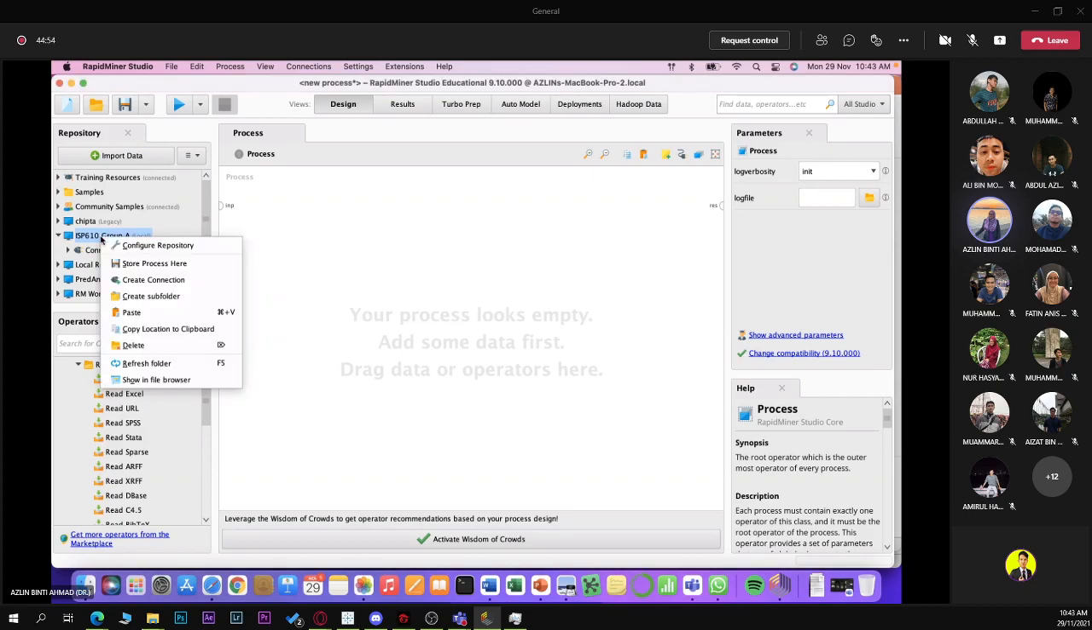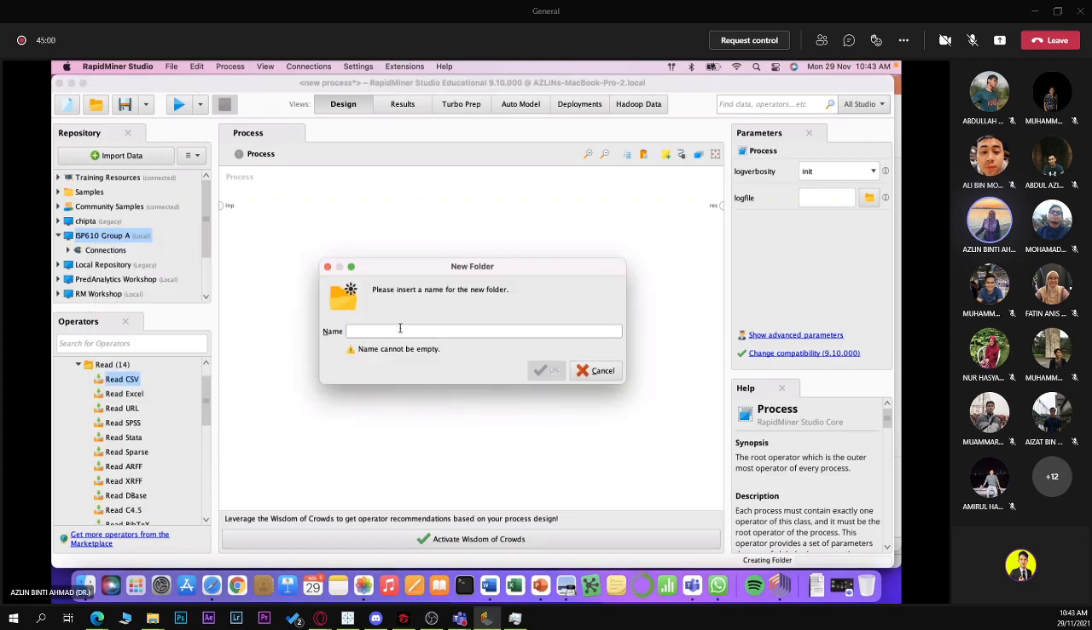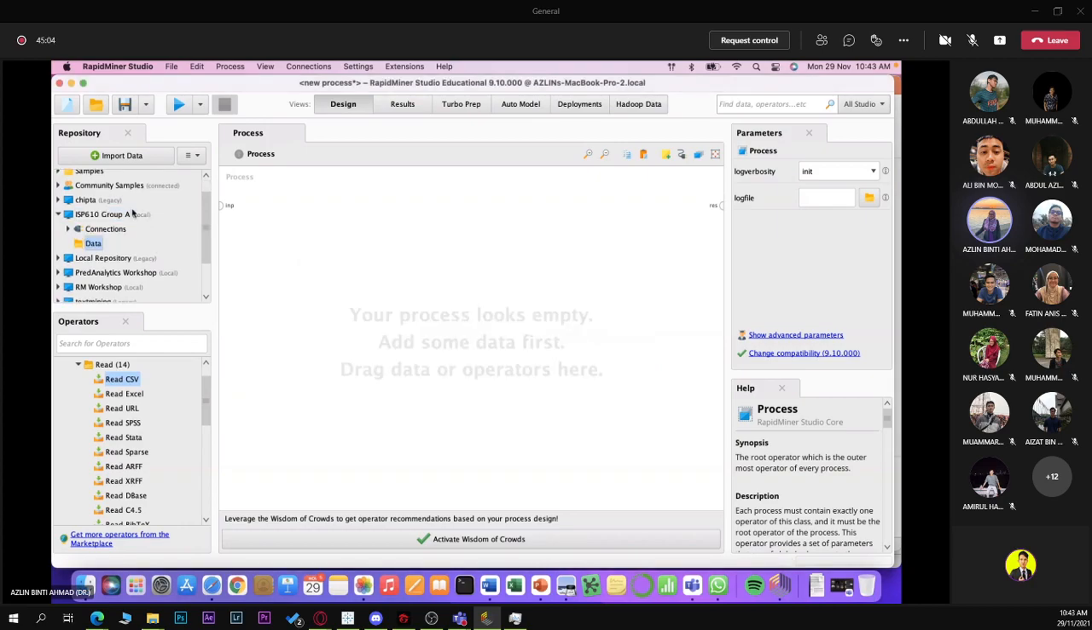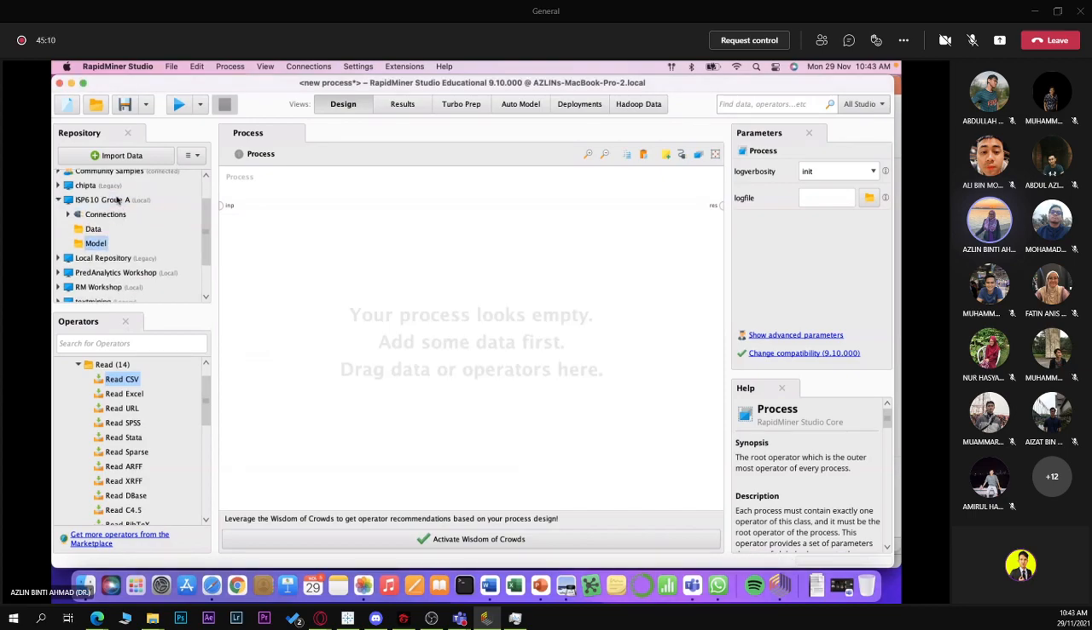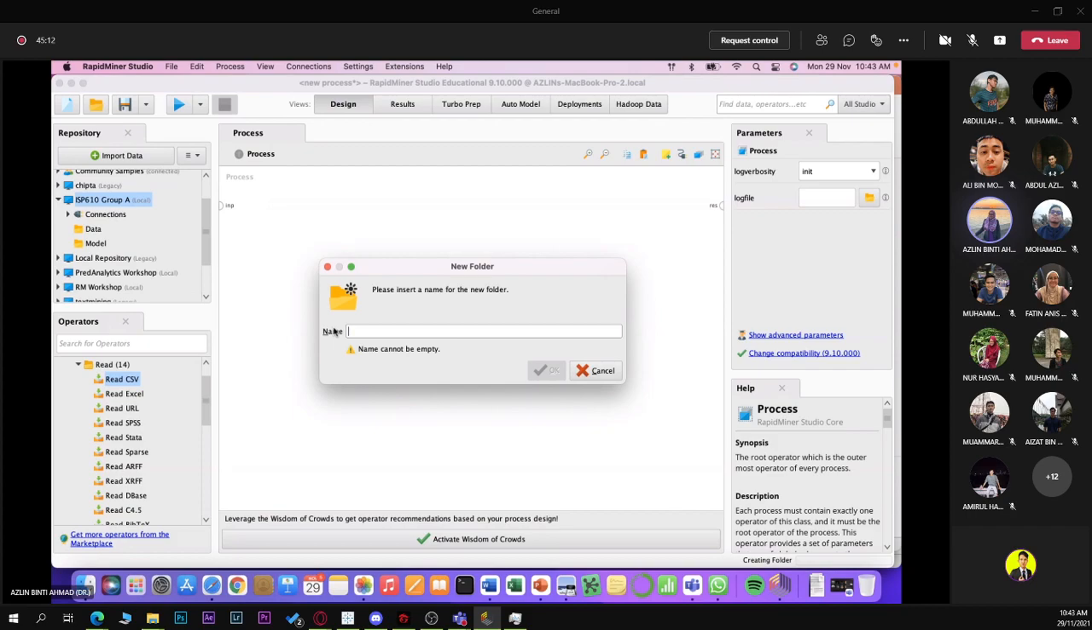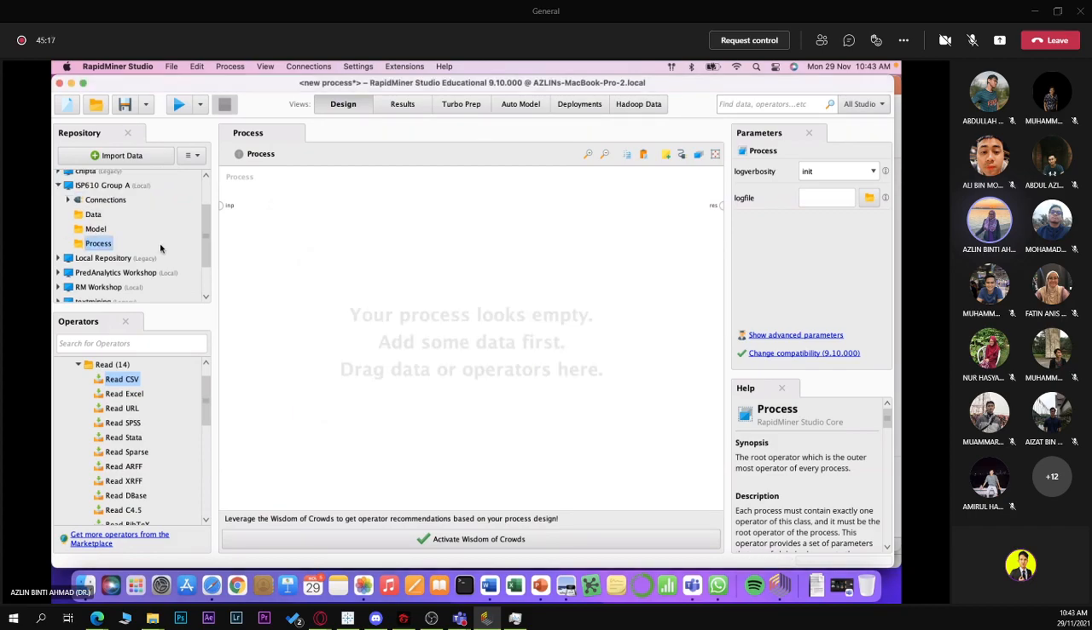So you can, untuk create subfolders, you just right click and then choose create subfolder. Okay, let's say you want to create 3 subfolders. First one is for data. The second one is for model, and the third one is for process. Okay, the 3, data, model, and process. Ni how you organize lah.